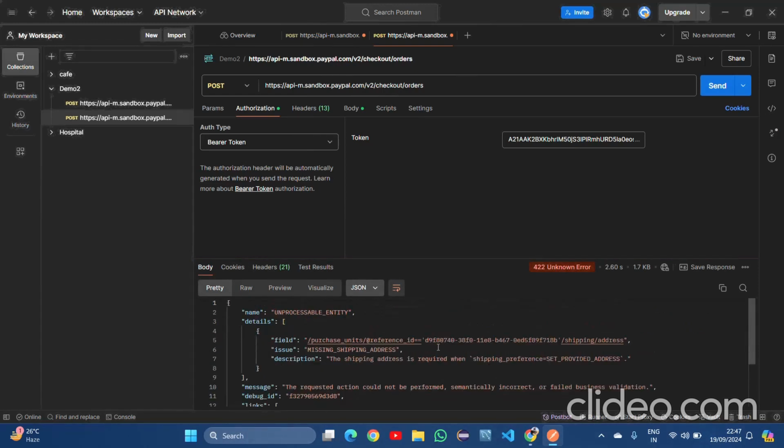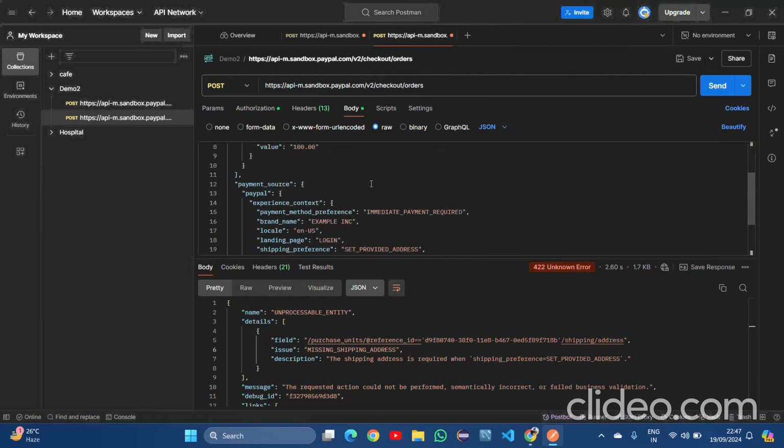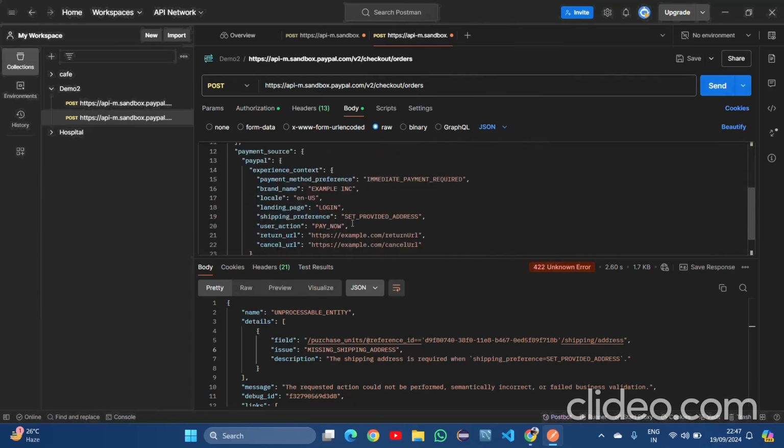See, the response has come, but the issue showing here is missing shipping address. So it is saying that something is missing in our body. Let's see. In our body everything is there, currency code USD, value 100. Everything is there, but it is saying that we have to provide the shipping code. For testing purposes we can skip this. Now let's send the request again.